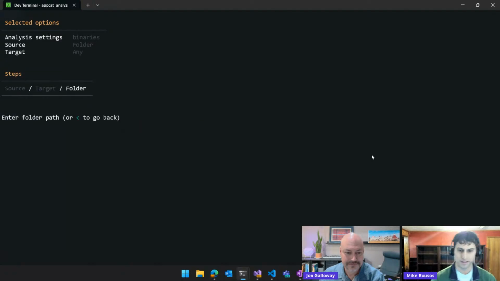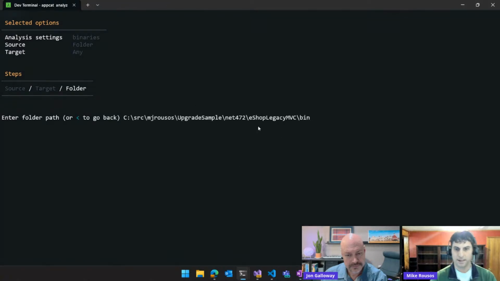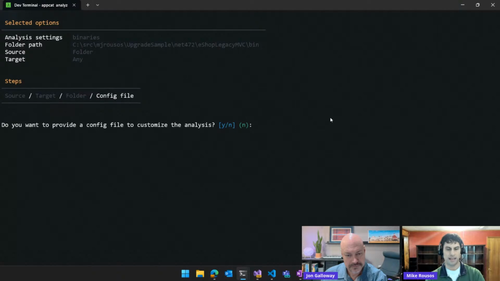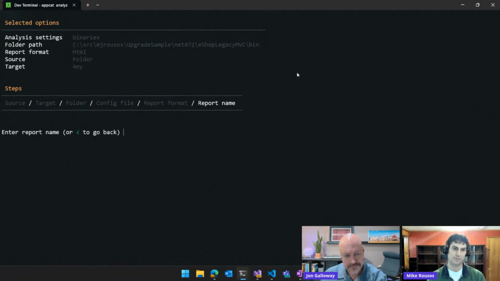So if we run this here, I think I've got in my notes where I built that app to. Let me just copy this real quick. We're going to tell it we want to assess the bin folder in that same eShop legacy solution. We do have the option to include a config file here if we wanted to, the same as we can from VS. And then we choose which report format we want, CSV, HTML, or JSON, same as before. And then we give the report name.